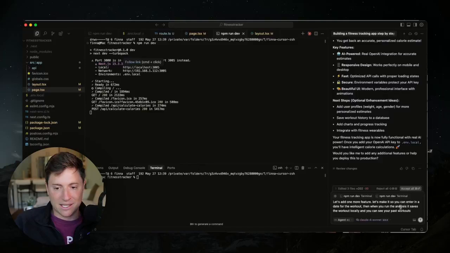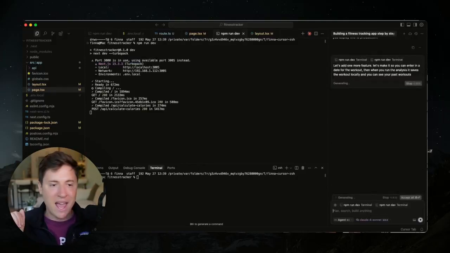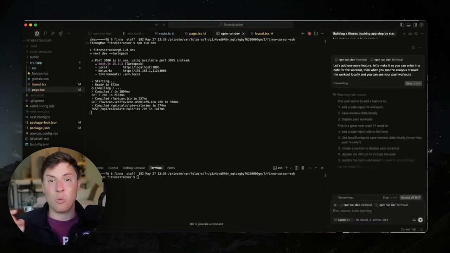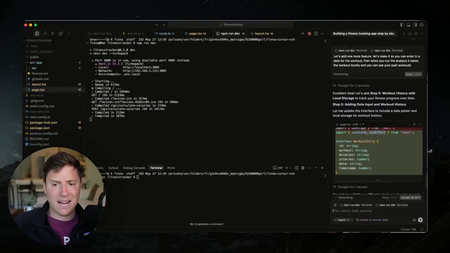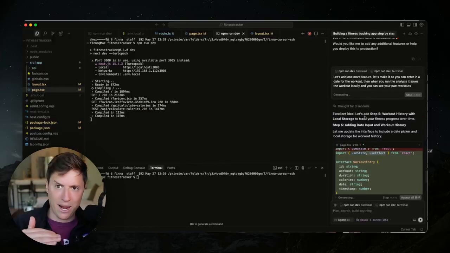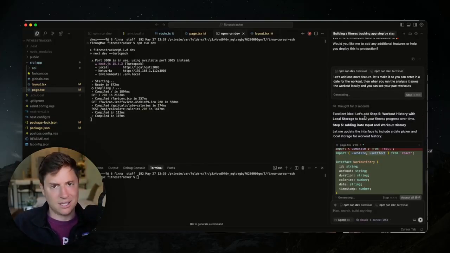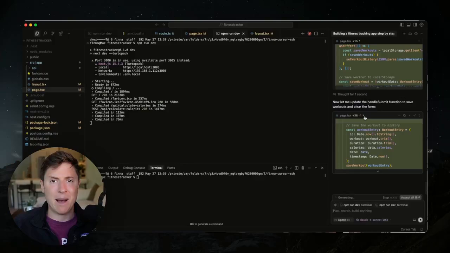Then when you run the analysis, it saves the workout locally and you can see your past workouts. Hit enter. The AI agent gets to work. They're going to add this functionality in, and in a second, we're going to have this live on the internet. Live. So it's building out all the code for us. Again, I'd highly recommend going through as it goes and just reading it all through just to see how it's working so you can learn how the app works.